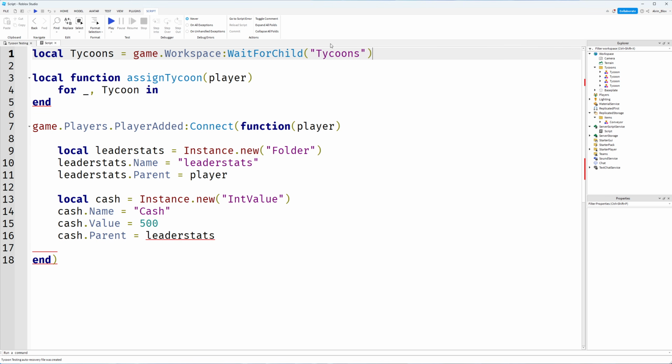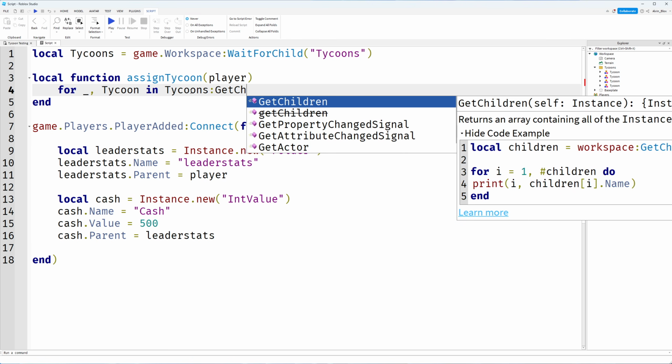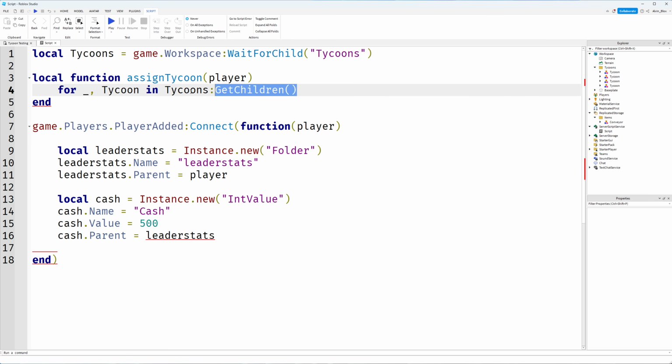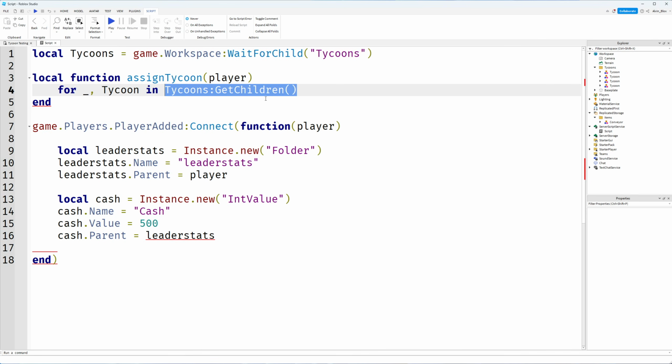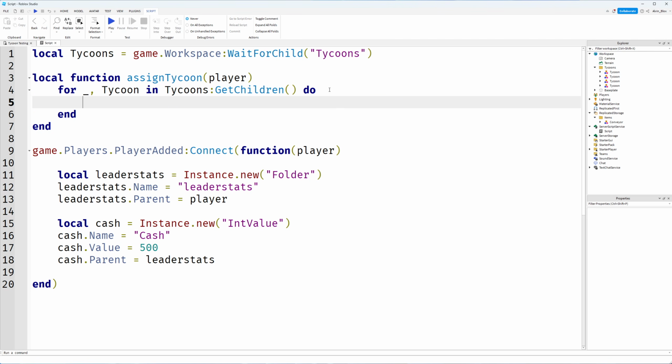Okay. And so for _, tycoon in tycoons:GetChildren(). This is going to return a table of all of the tycoons within this folder. And then we're going to loop through each individual tycoon and just check to see if that taken value is false. And if it is false, then we know that this is a tycoon that is not currently being used.